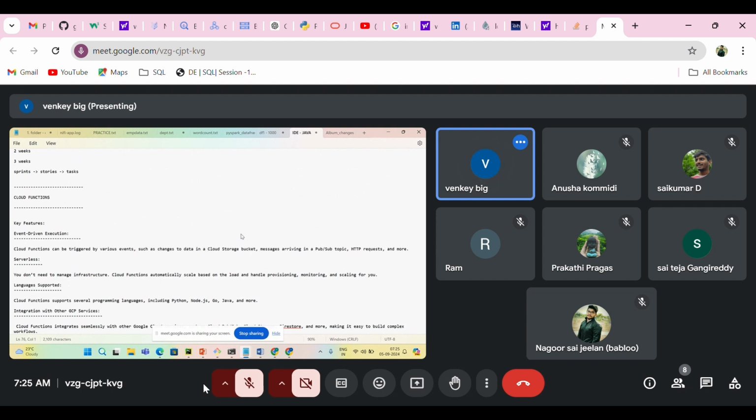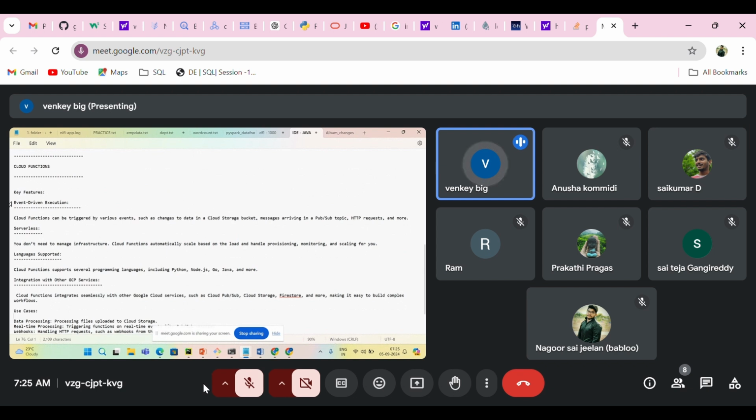See here. So cloud functions. So what are cloud functions? These are event-driven execution. So this is the first feature of your cloud function. Meaning what? If I ingest a file into GCS, immediately my processing should trigger. Now what will happen if you create a cloud function and enable GCS storage trigger? That cloud function will execute as and when the file comes into the GCS. So it's event driven. Be very clear.